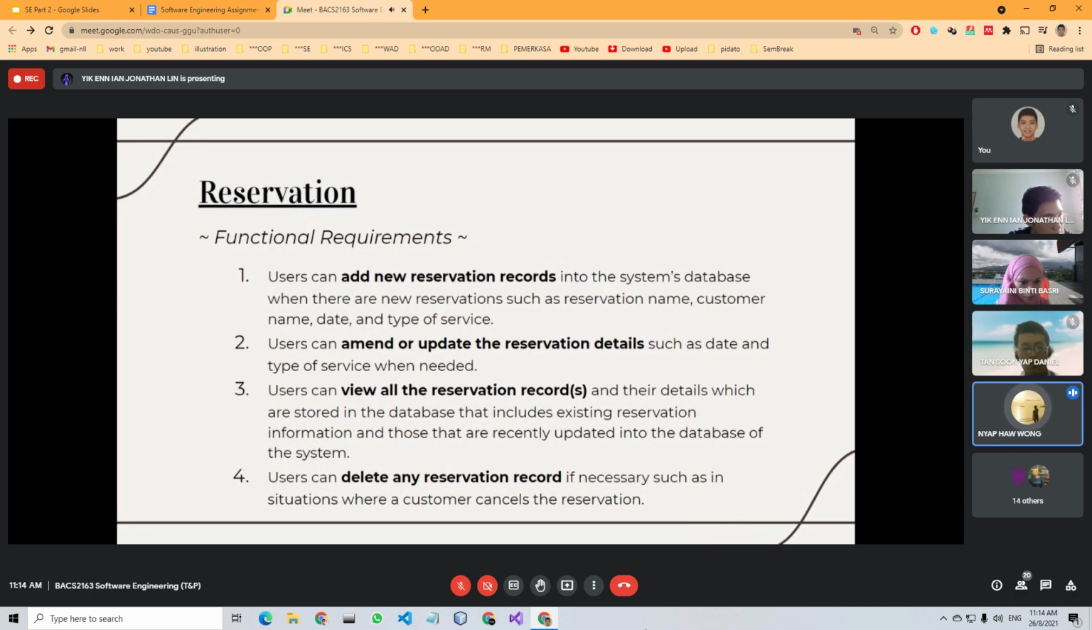The users can also view all the reservation records and their details stored in the database, which includes existing reservation information and those recently updated in the system's database. Lastly, users can delete any reservation record if necessary, such as in situations where a customer cancels their reservation.